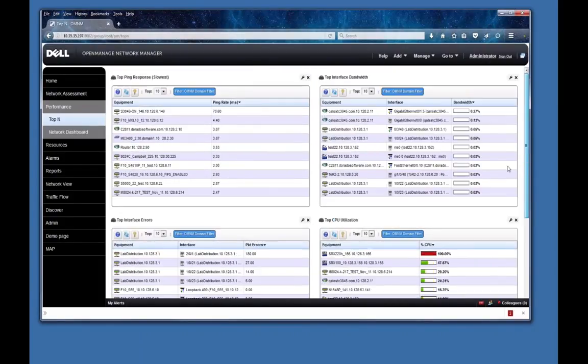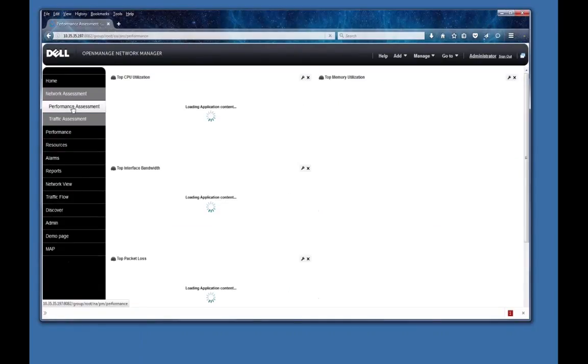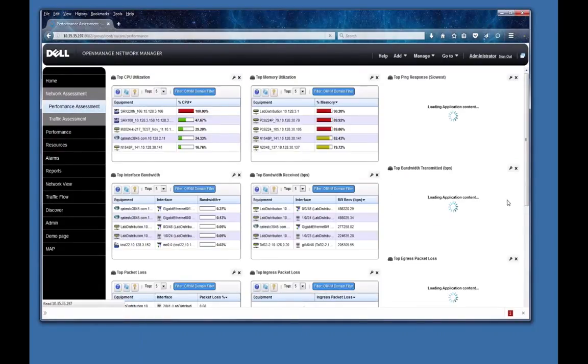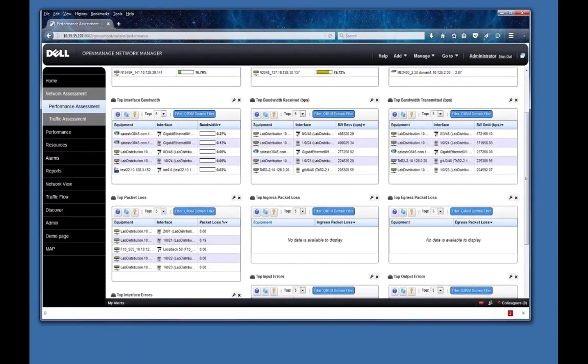The second thing is, I'll go back here to the performance assessment page. There are frequently some portlets here that are empty in my environment. These two right here don't have any data. Well, I'm in a lab environment, and it's very hard to throw enough traffic without some special tools to see a packet loss of significant value, or ingress or egress packet loss. And so mine simply have no data, and so it's not going to show anything.